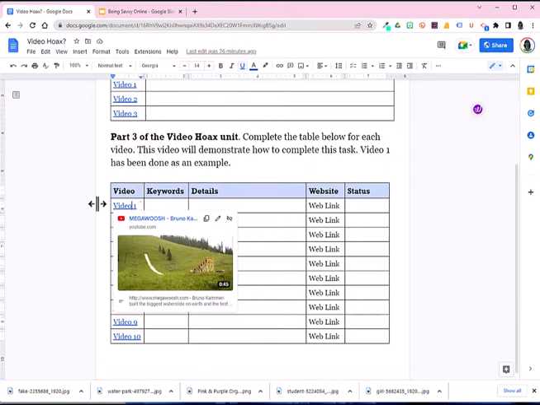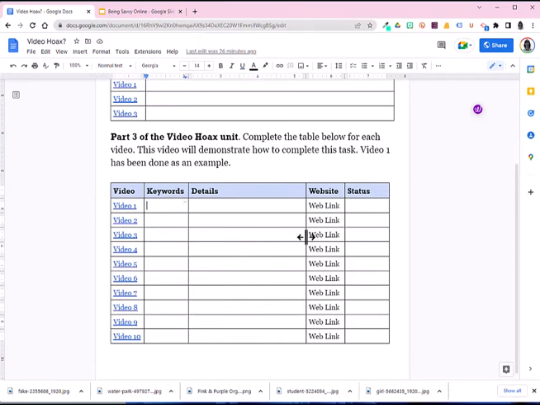There's a link, but the teacher will probably show you a video, and then you're going to come in and fill out this table specifying if the video is true or false. It might be a commercial, so you would specify that it's a commercial, and then you'll fill out the table. So I'm going to demonstrate how to do that with video 1.